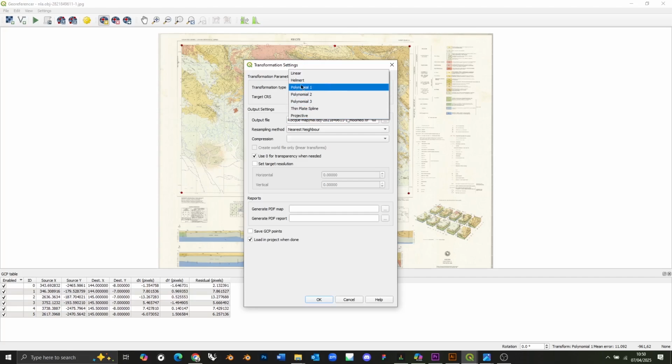For our purposes, I think we can go with polynomial 1, because I'm anticipating this being an old map that's probably been photographed, was originally printed on paper, maybe there's some kind of distortion. We want to allow a little bit of play, a little bit of extra manipulation by the program in order for it to conform better to our updated project.